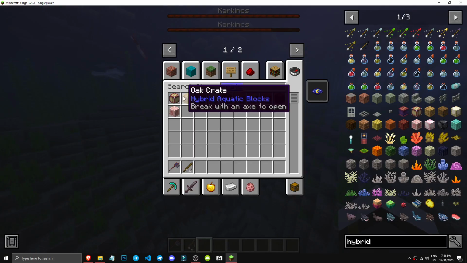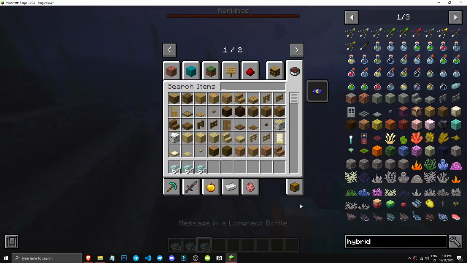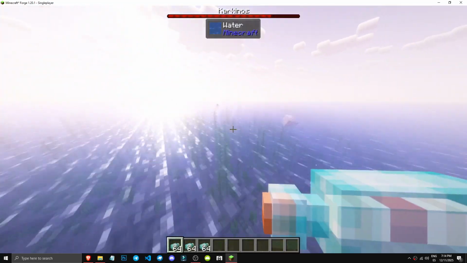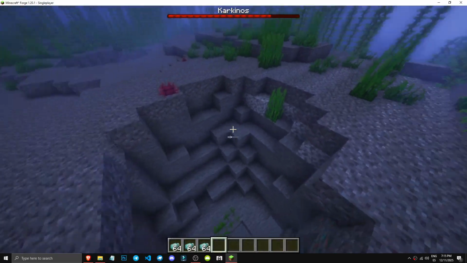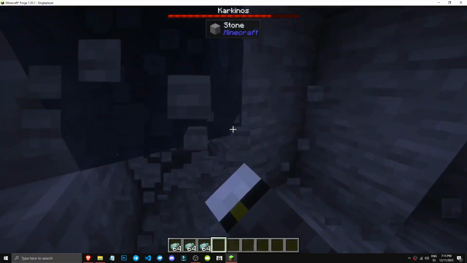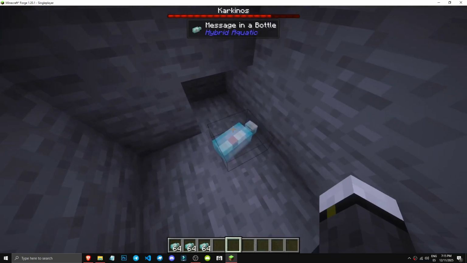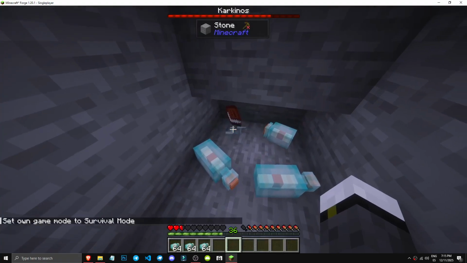We can also get a message in a bottle, which is a great song, by the way. If you haven't heard it, I really recommend it. Here we have it, and it's placed as a block. But it won't let me place it in the water, right? That makes sense. I'll try going to an enclosed area without water to see if it works. There it is. You place it as a block. The bottle moves for some reason I don't know, and it breaks, okay?